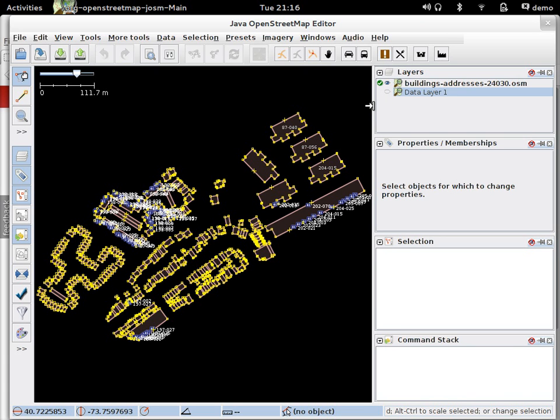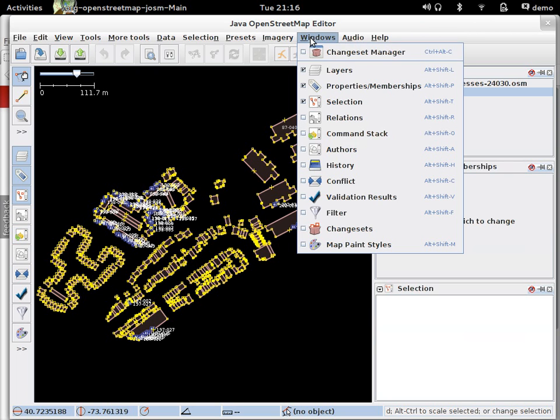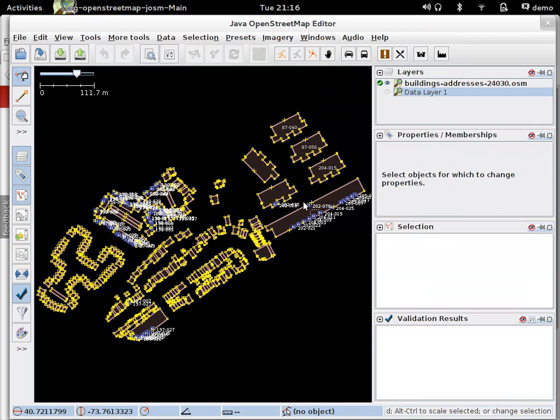In addition, I'm going to turn off this command stack window here, and I'm going to add the validation window. And I can do that by going to Windows, and I can just unclick the command stack, and then I want to turn on the validation results. So I can just click that. And now you see I've got the validation results.